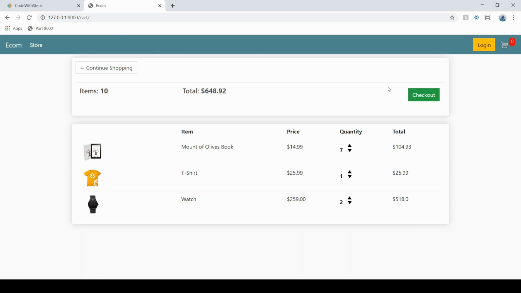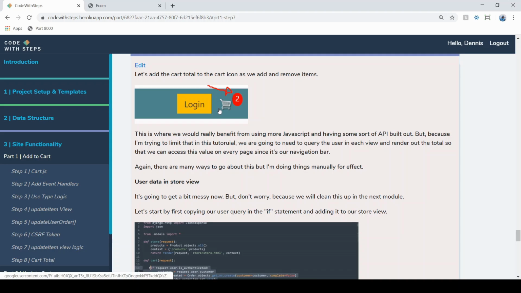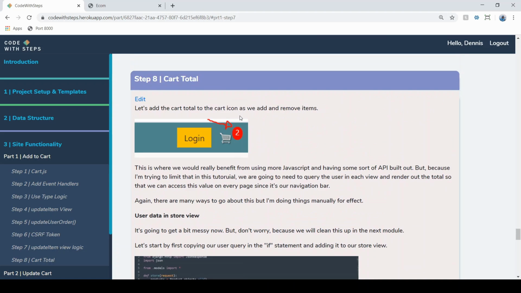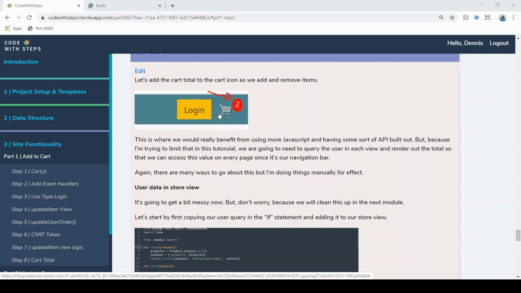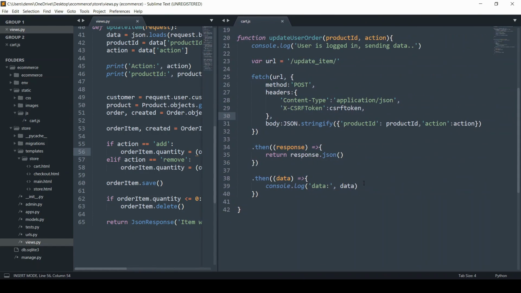So what we're going to do in the next step is take care of adding this cart total. We're going to update this, and have it update on each click. This is the part where we'll really see the value of using more JavaScript, and maybe in the future a REST API. But right now, I'm going to get the cart total in the backend with the views and then pass it into each template. So this is where, again, we're going to see the effect of using more JavaScript, and we're going to make things a little bit better.